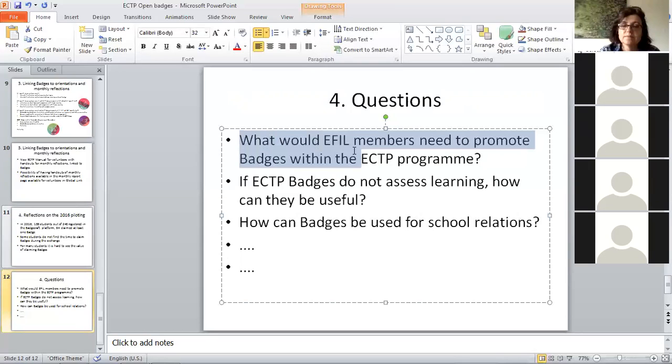And the last question here is, what would EFIL members need to promote badges? So now the floor is yours with questions and comments.